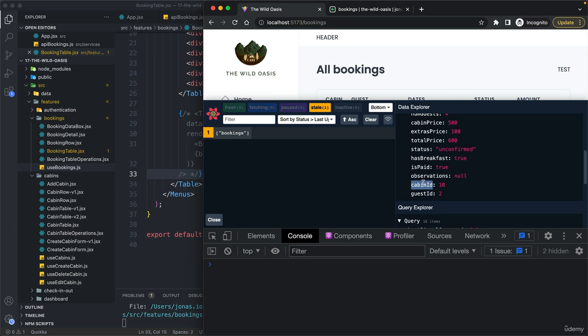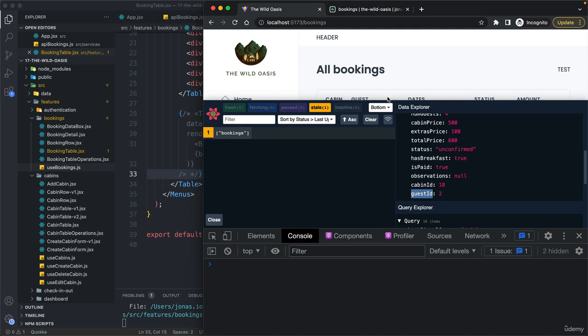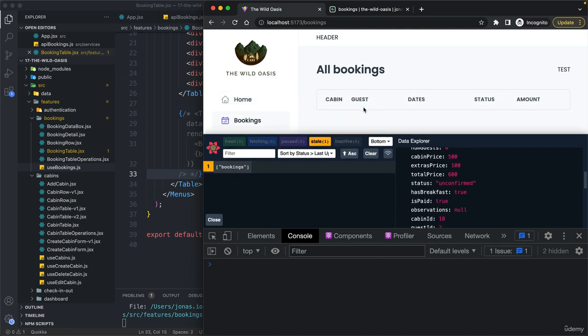Now, the thing is that here we have the cabin ID and the guest ID exactly as we have them right here on Supabase, right? However, here in our table, we actually want to display some more information about that guest. So, of course, not the guest ID or the cabin ID, but instead, really, the cabin name, and here also the name of the guest, and maybe even the email address. So, in other words, we don't just need these IDs here, but really the data that belongs to this cabin ID with this number and to the guest ID number too. All right. So we need to not only load the data about this booking, but also about this cabin and this guest.